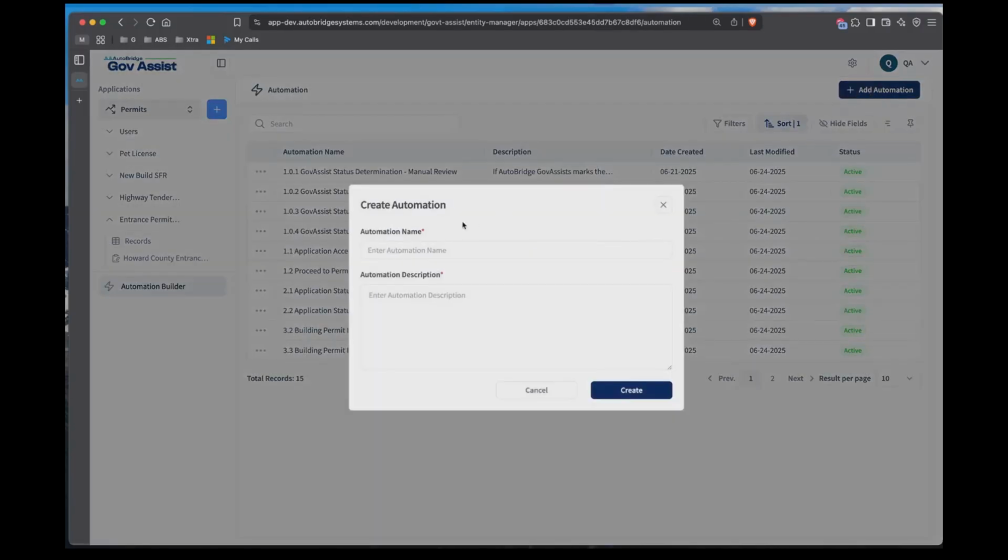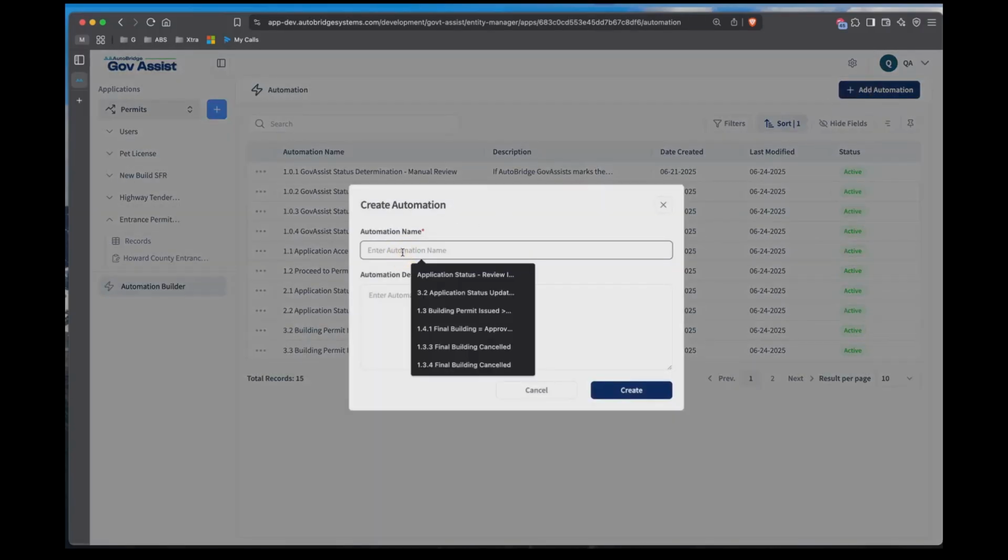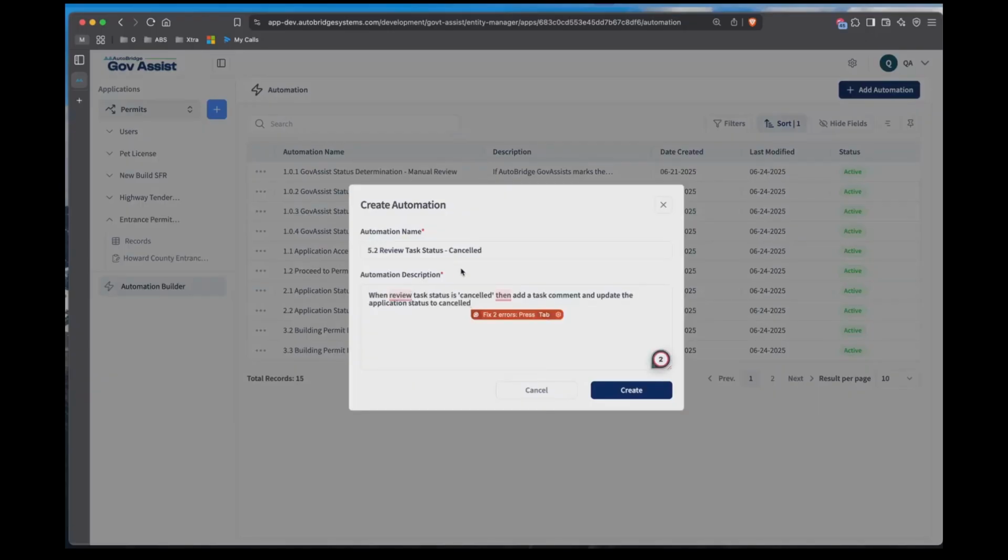Next, let's add another automation, this time to handle the task status update. Okay, so I've named this automation Review Task Status Canceled. So in this example, I'm going to cover the scenario in which the reviewer updates that task status to canceled. When that task status is updated to canceled, then we will add a task comment and update the application status to canceled.